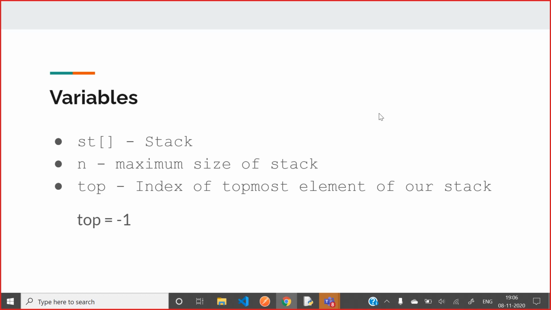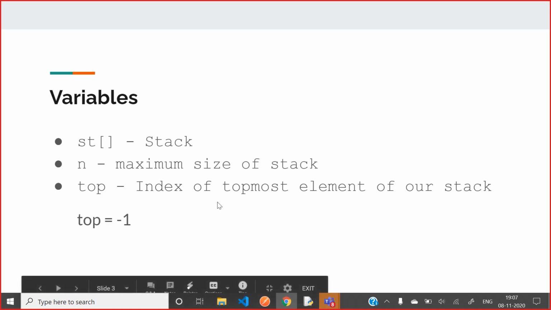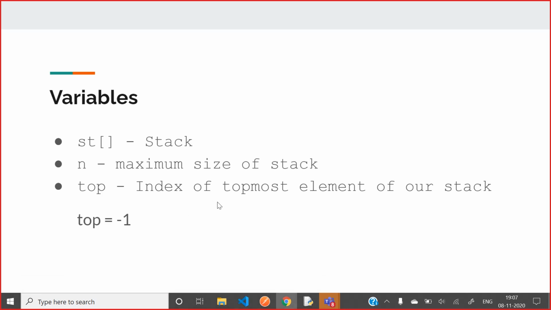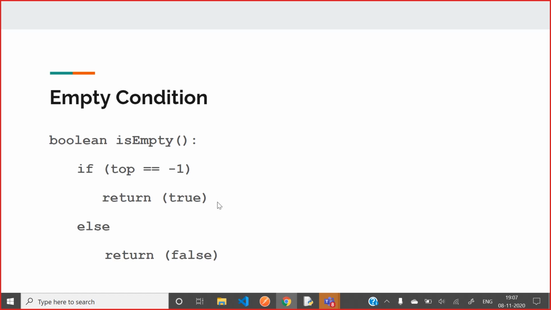So when it comes to coding, we are going to use these variables. St will refer to my stack array. N will be the maximum size of the stack. Now, an interesting factor is that in a stack, we keep a pointer called the top pointer, which points to the topmost element of our stack. So, over here, we will be initializing it with -1. However, you can work with 0 as well. But I generally use -1, so I will be working with -1.